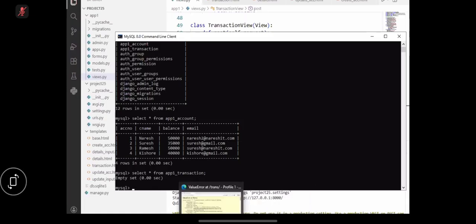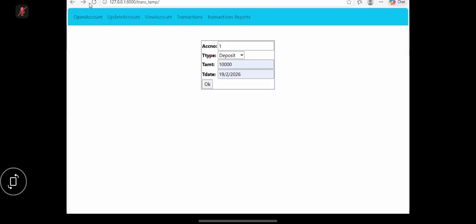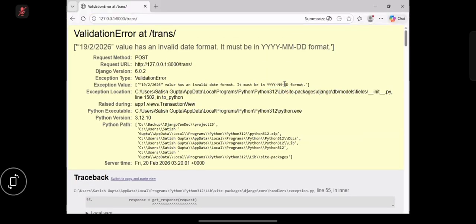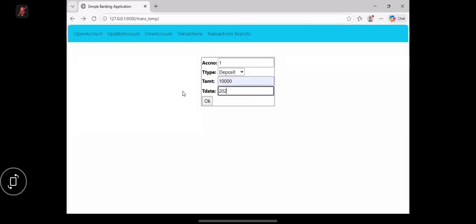So now we'll try to input. So it is a value error, right? Just to see here. Account number, type, and transaction amount and date, and click on OK. Now this date should be given in which format? Which format I've given? Date, month, and year. But it's year, month, date. Can you change this format? Yes. Year, month, and date, so just give this and click on OK.